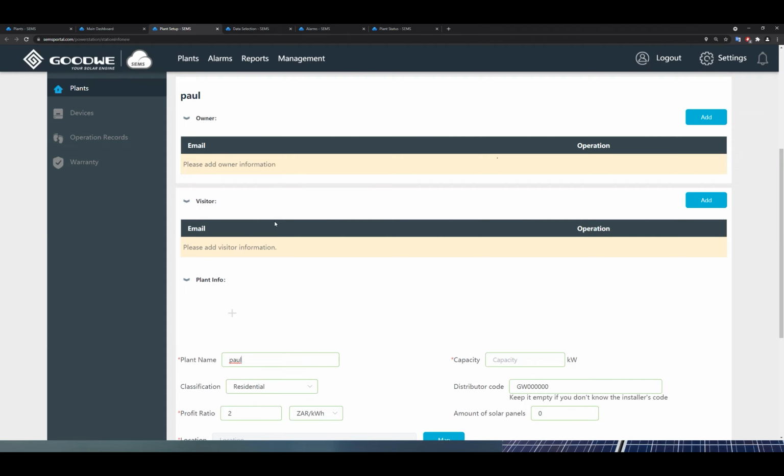So while you're installing, or even before you install the device, sometimes it's recommended to create the plant beforehand and already add the devices to the plant, especially in the domestic situation, but for commercial sites, you do that a bit differently.